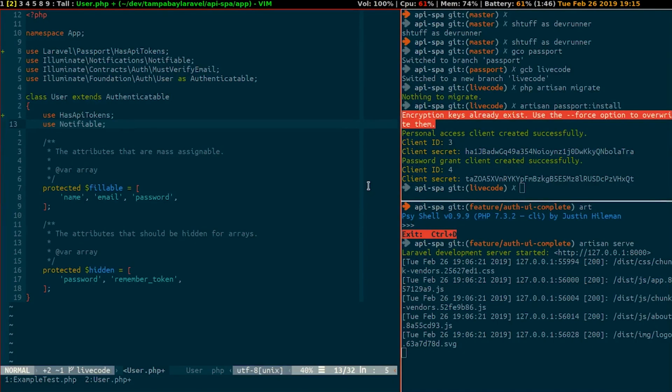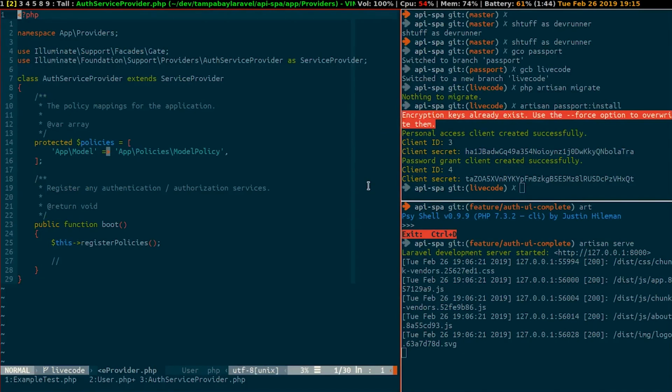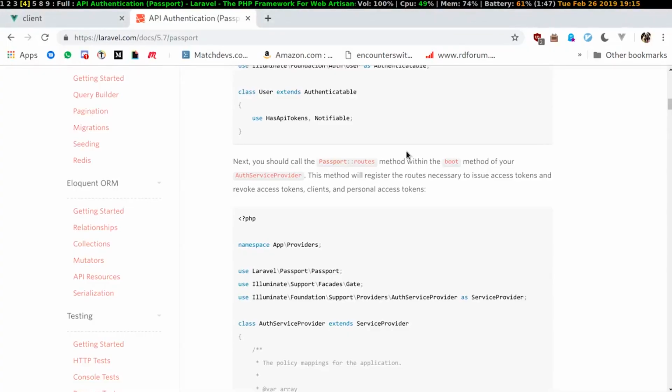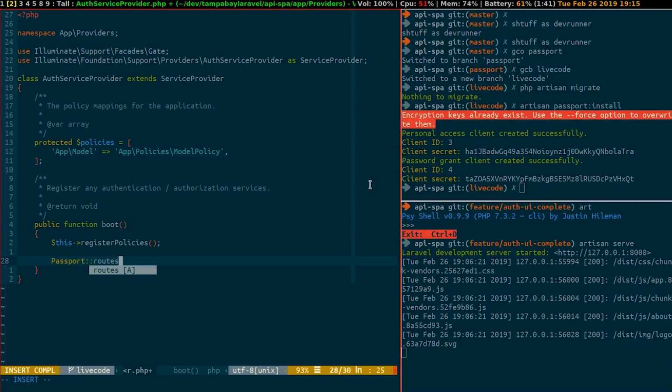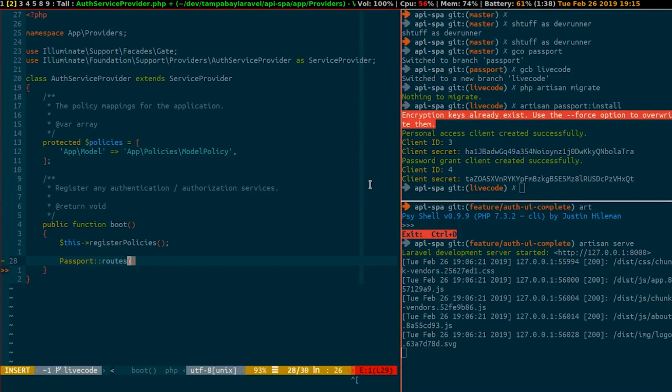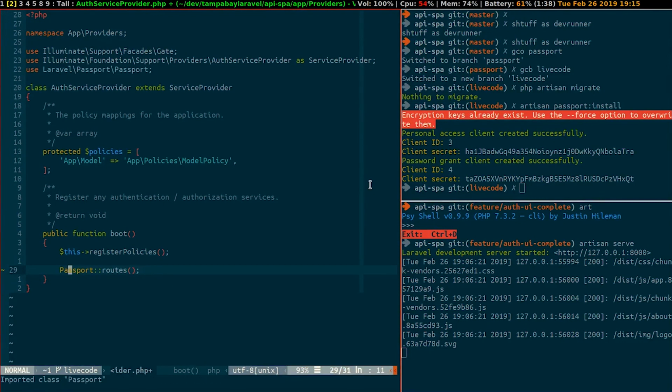All you've really missed is I've installed Laravel Passport, and I've put this trait on the model. So we're going to open up our auth service provider. What did it say? Boot method. Yeah, boot method. We're going to grab Passport routes, and I'm going to be lazy and copy and paste because that's what good devs do. And then we got to put the parens there. And of course, we have to import this class up at the top there.